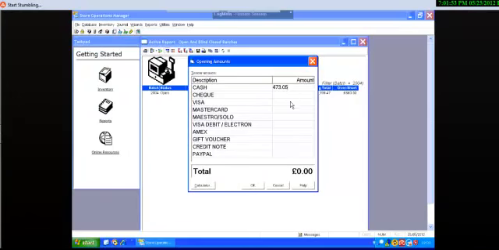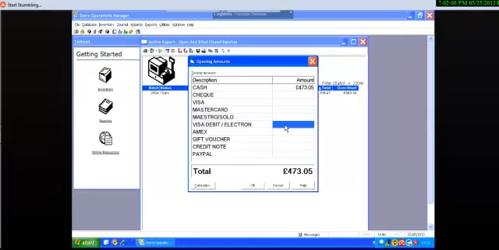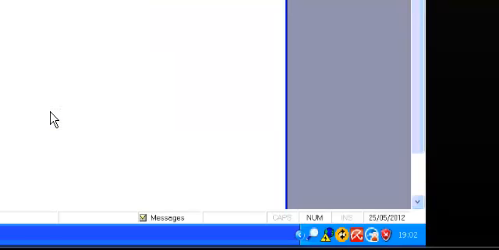47305 is our opening cash, and our opening credit card amounts were Visa Debit Electron, weren't they? So they were only 172.43. So we'll enter 172.43 here. Now we're going to just OK that and see what it does to that amount. So we are over by £15.05. So there's a little bit of a discrepancy somewhere along the line.